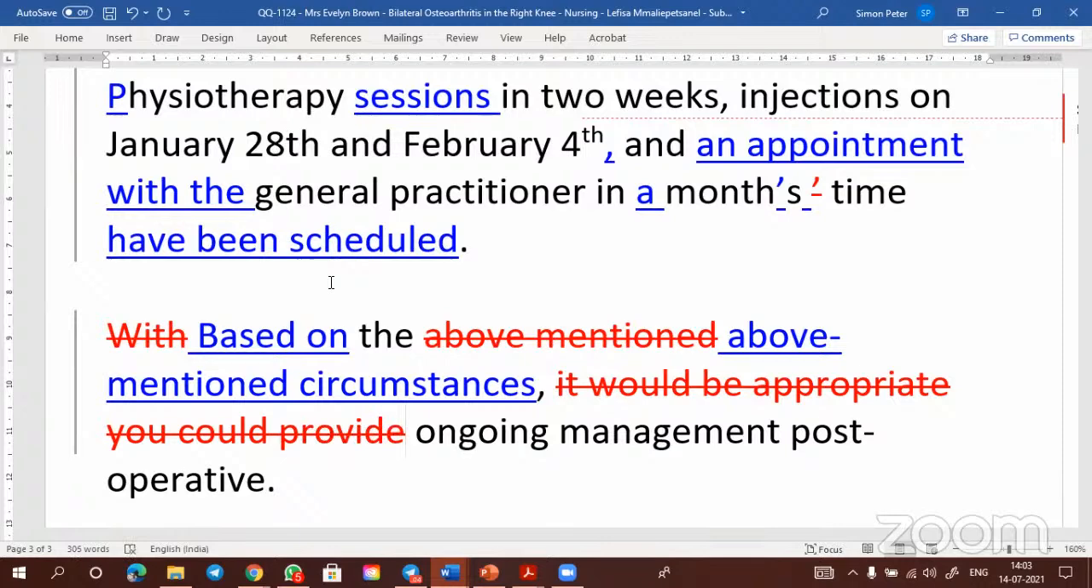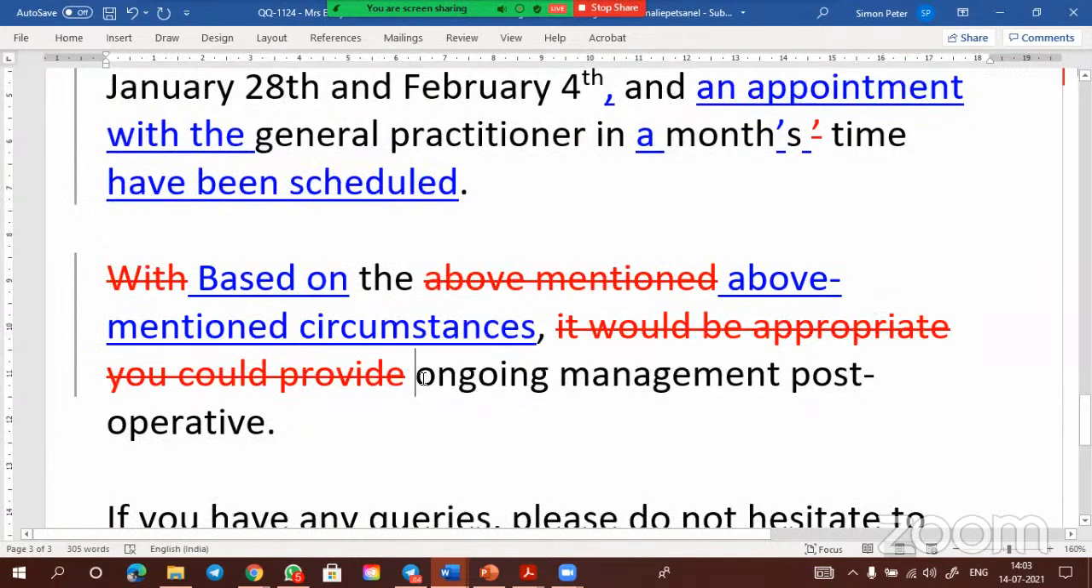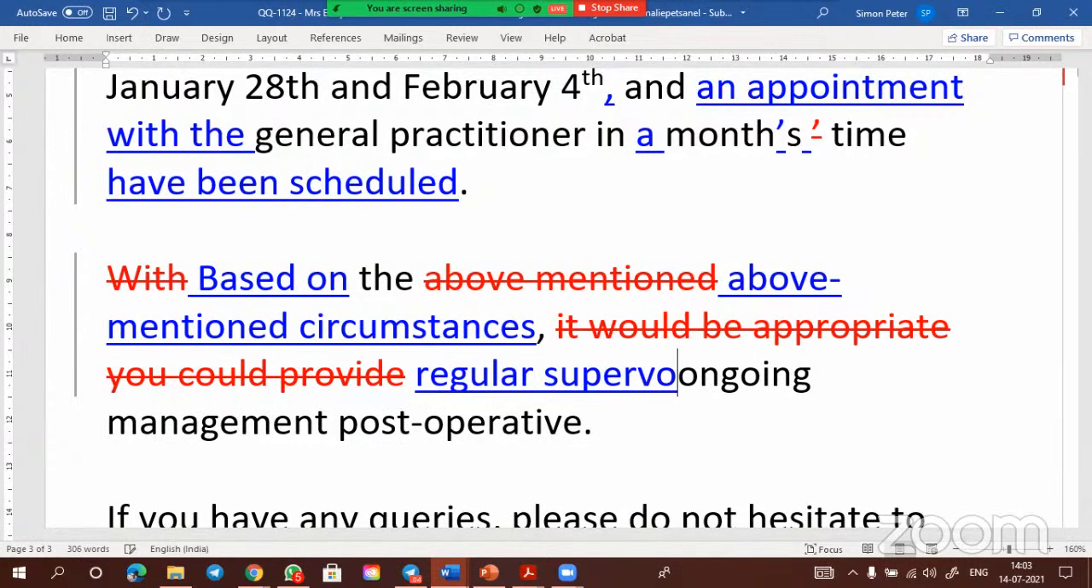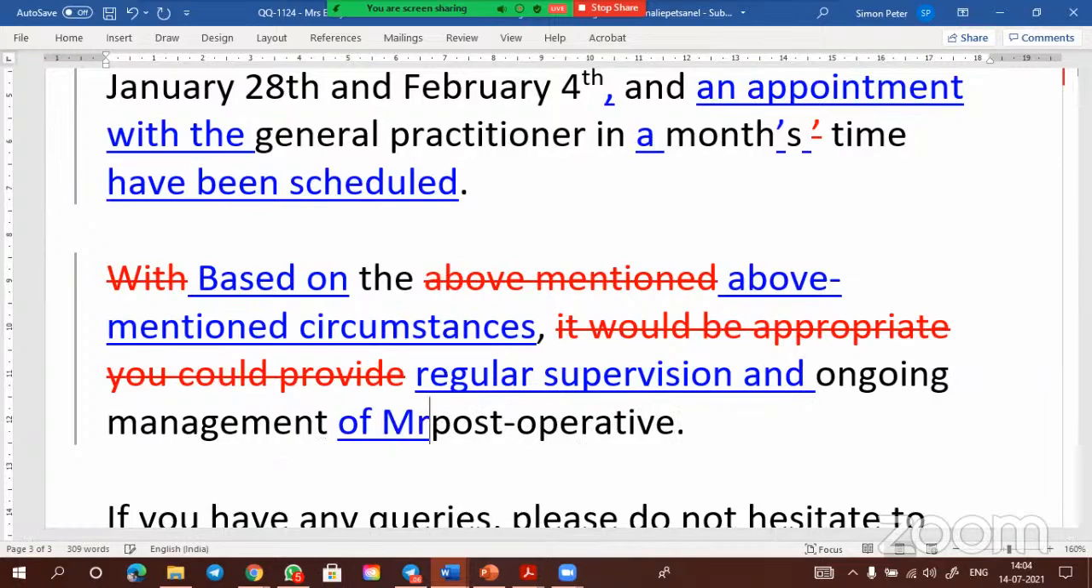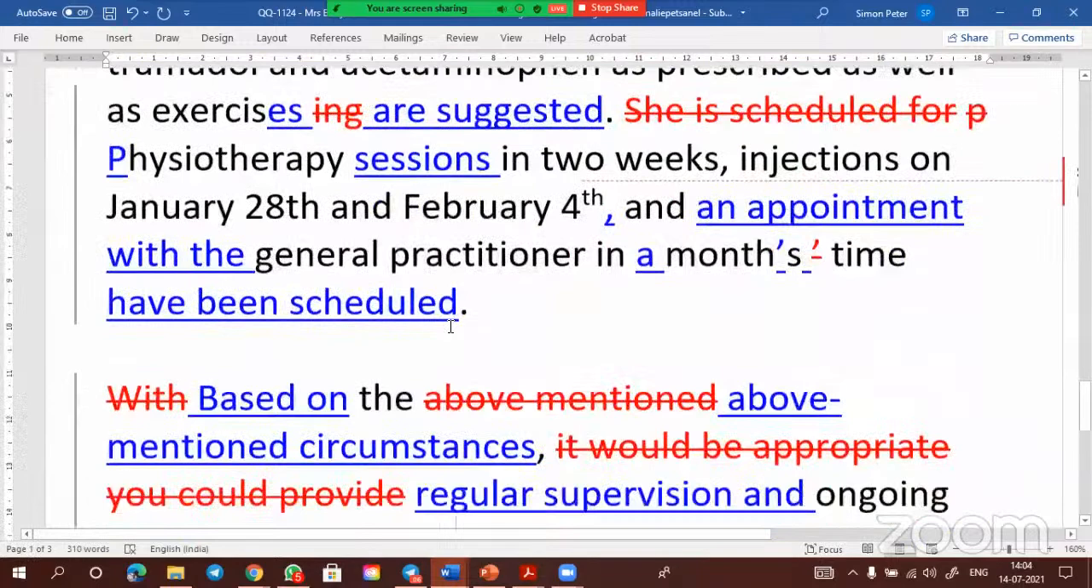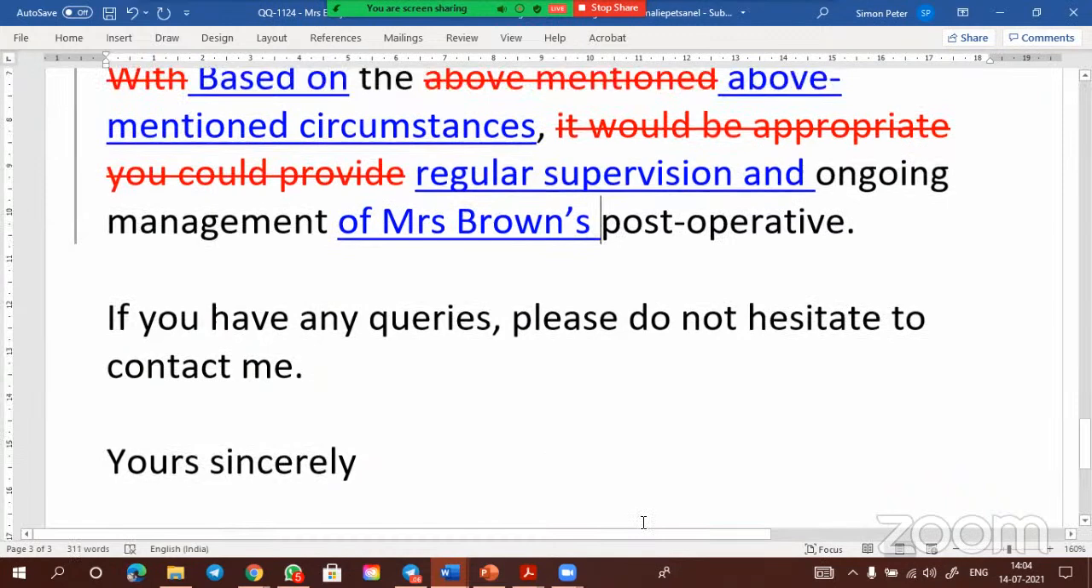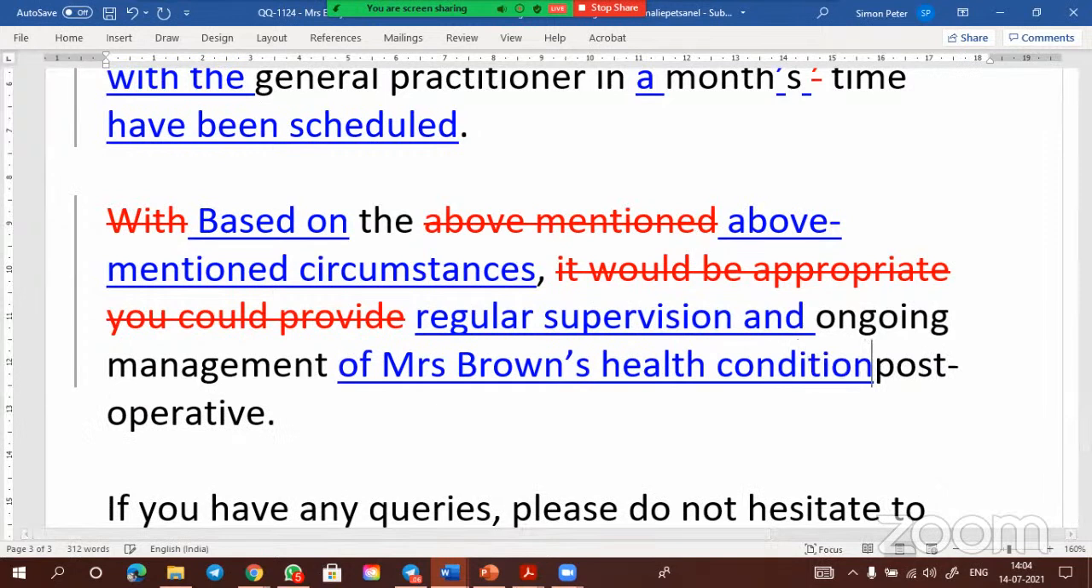Based on the above circumstances, ongoing management. Okay. Regular supervision. And ongoing management of regular supervision of ongoing management of Mrs. Brown. Mrs. Brown's health condition, okay. Regular supervision and ongoing management of Mrs. Brown's health condition would be extremely beneficial.